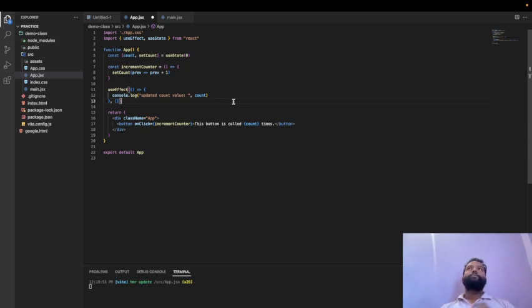Now there was another issue with componentDidUpdate, right? And what was that? That was whenever any of the data was being changed, the callback was executed, and then we had to check the condition whether the previous state value and current state value for this particular state are the same or not. So this is not the case with useEffect.